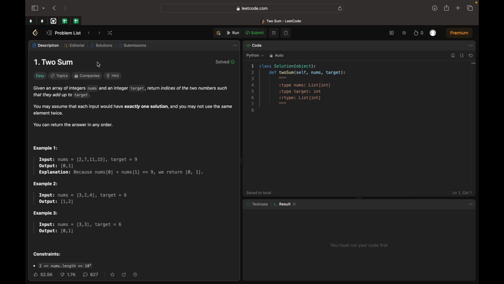So the next problem we are going to solve is LeetCode 1, the Two Sum problem. We are given an array of integers nums and an integer target. We want to return indices of two numbers such that they add up to target. We may assume that each input would have exactly one solution, and we may not use the same element twice. We can also return the answer in any order.